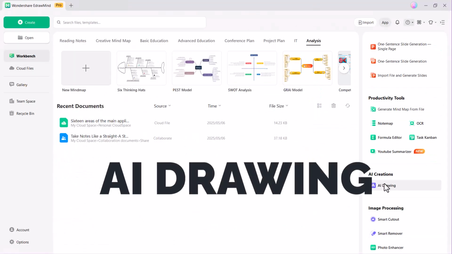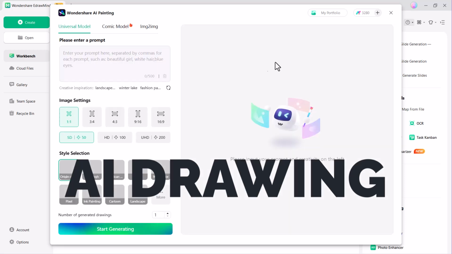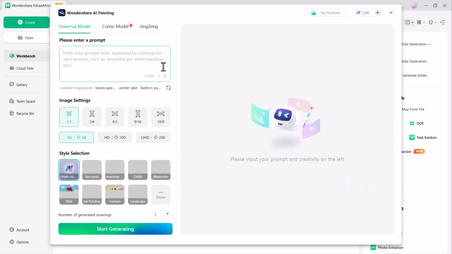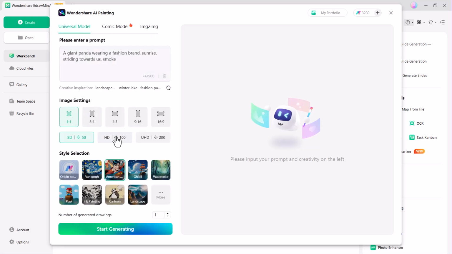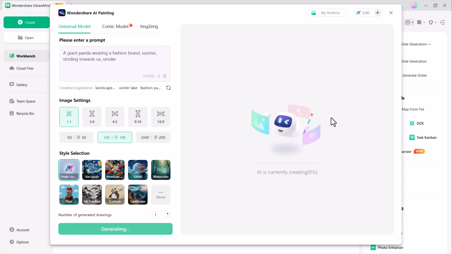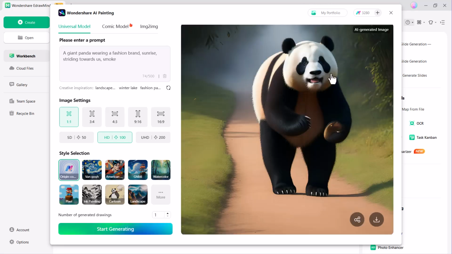Edraw Mind's AI drawing feature simplifies the process of creating images. Simply enter a prompt describing the image you want, select the image size, set the quality, and choose a style like artistic or minimalist. After that, click Generate, and the AI will create the image for you. It's a quick and efficient way to create high-quality customized images.